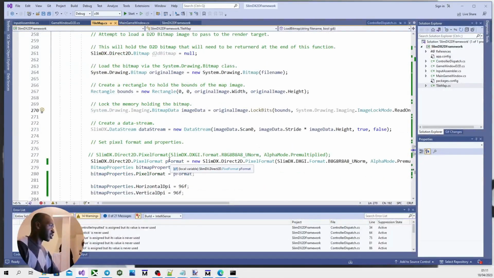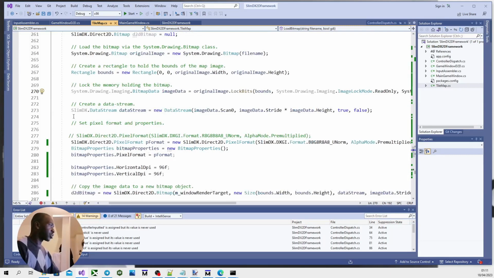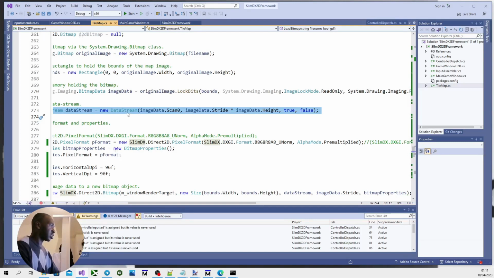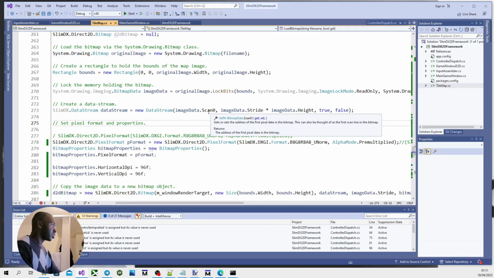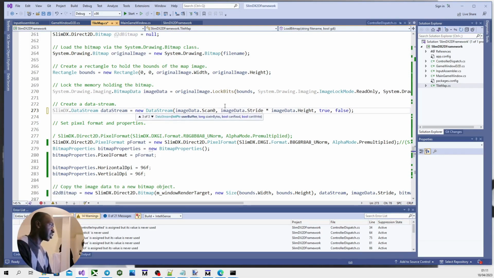Now we want to create a data stream. So what you want to do, call the SlimDX namespace, and then access the data stream class and create a member, and then construct the class, as you can see here, and then you want to pass some overloads. So image 0, as you can see here, stride times height, true and false. So maybe I'll just go through these overloads and try and explain best as I can. Which one are we using? I don't think we're using that overload.